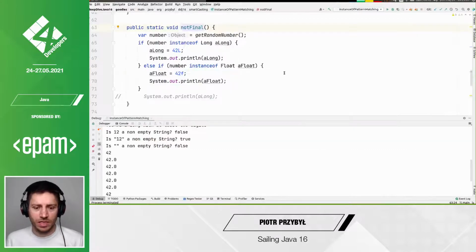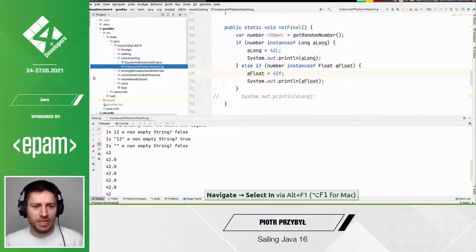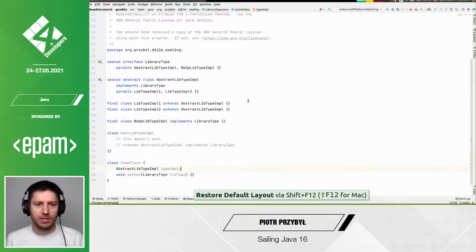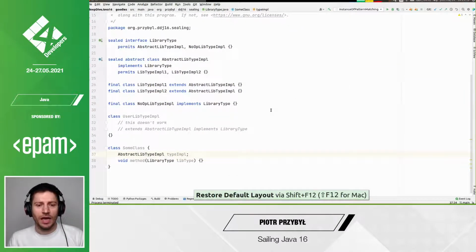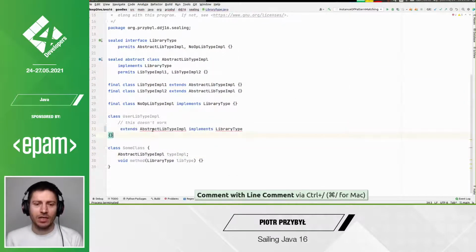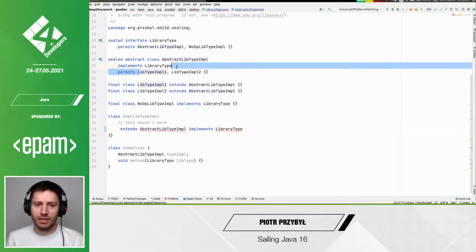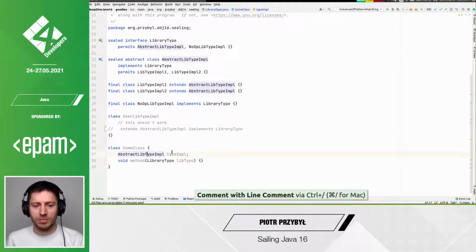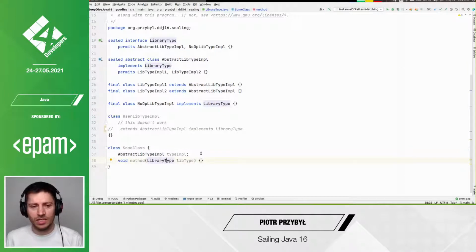Let me, maybe we'll see that in the code. Maybe it would be better. Where is this sealing library type? Yeah, it's here, okay. Right, so this is exactly the code, as you can see. And this doesn't work because I cannot extend this class because it's sealed and I'm not permitted. I'm not listed in this permits clause. And I also can't implement this library type because, again, I'm not permitted to do so. What I can do, though, is use these types, as you can see, as a field type or as a method parameter. It's going to work just nicely.